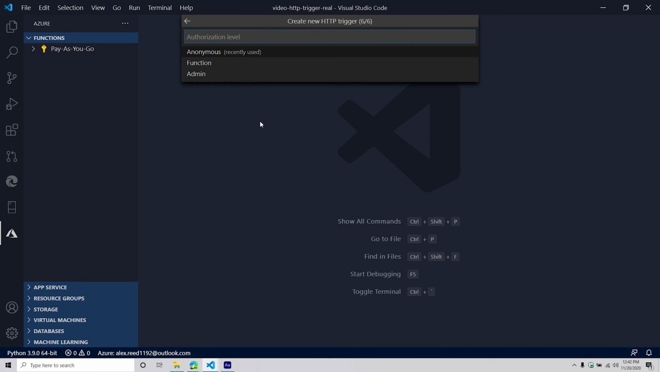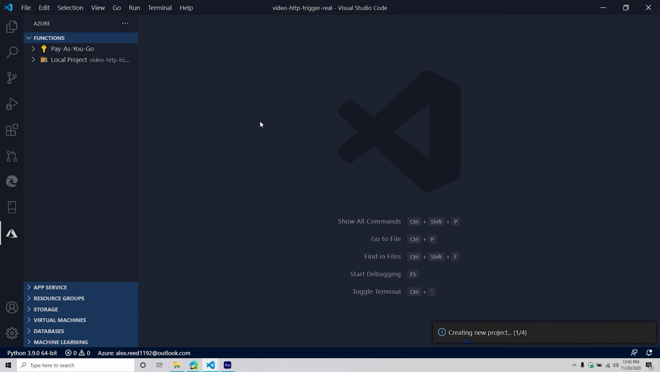And then the next part is authorization level. So this basically defines how strict it is in terms of accessing this particular function. If you do anonymous, basically anybody can access it. That's the idea behind it. So anonymous is anybody can access it. Function is a little bit more strict. So I think there's like a little code at the end of your URL that you need to provide. And then there's admin. Just for the time being, I'm going to do anonymous.